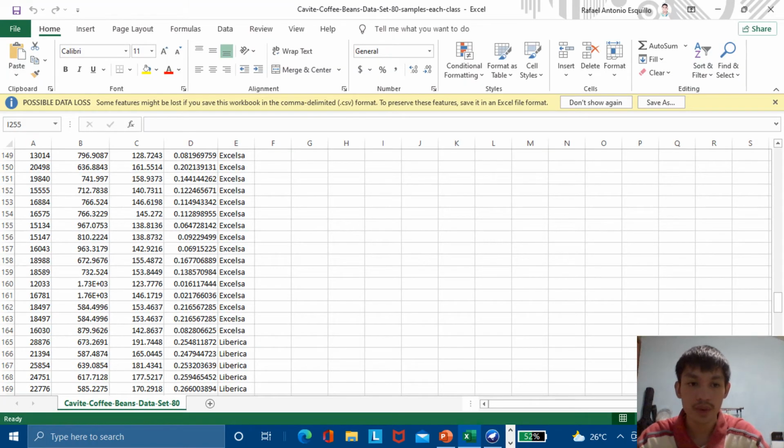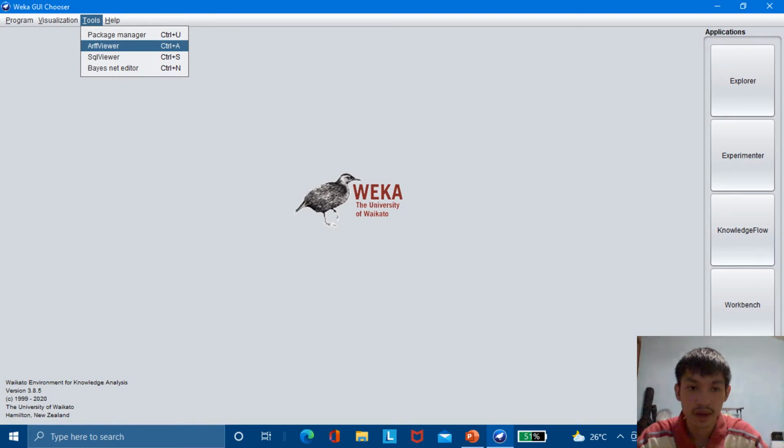After saving, we will see a note about possible data loss: some features might be lost if you save this workbook in comma delimited CSV format; to preserve the features, save it in Excel file format. It's okay because this file is what we'll be needing in the following steps. Next, let's go back to the Weka application.